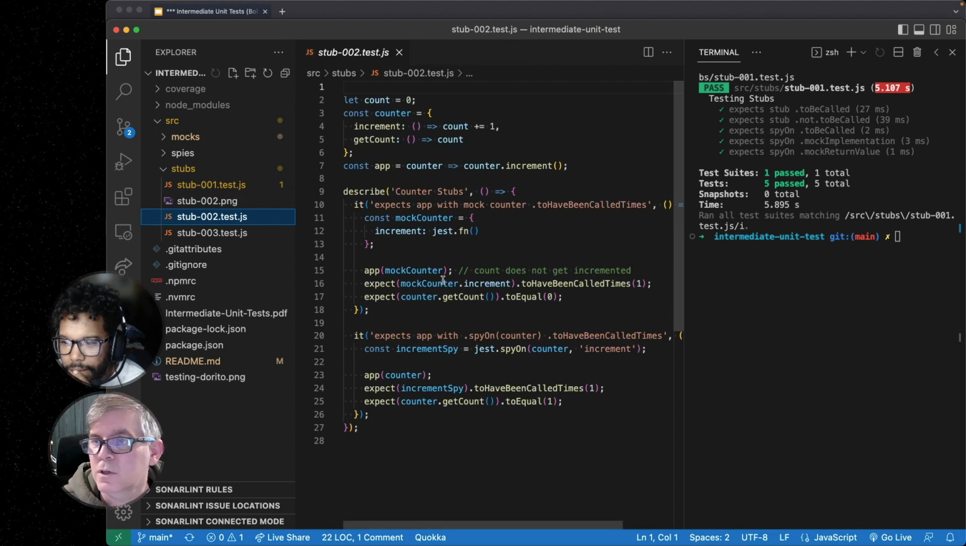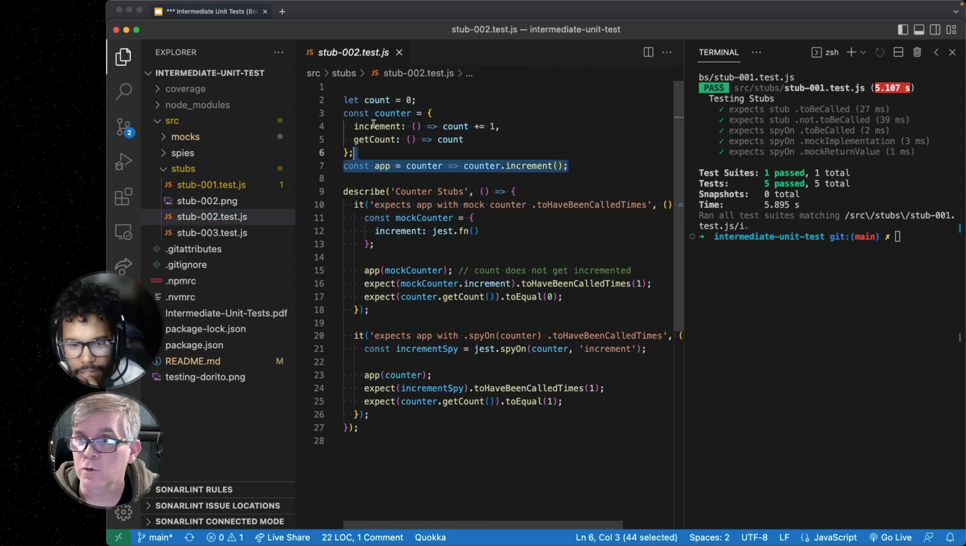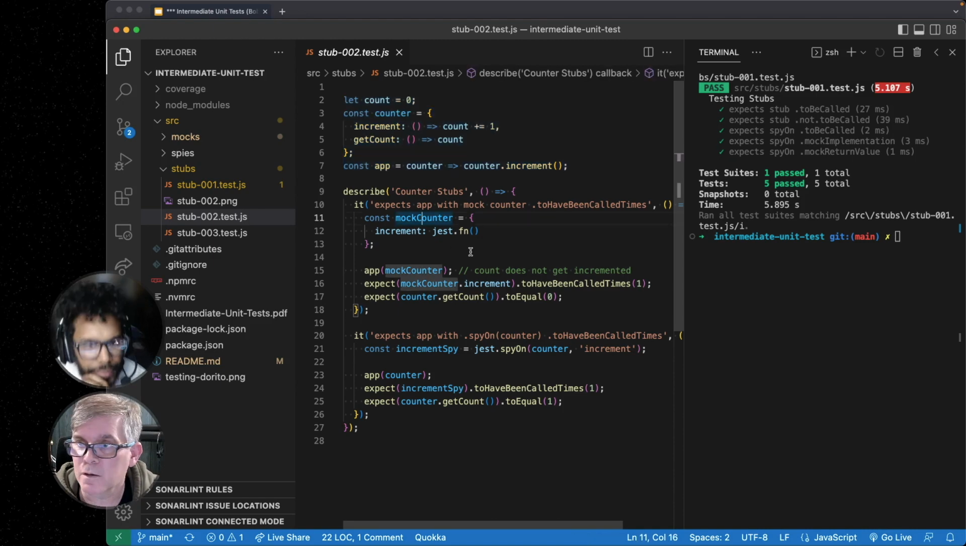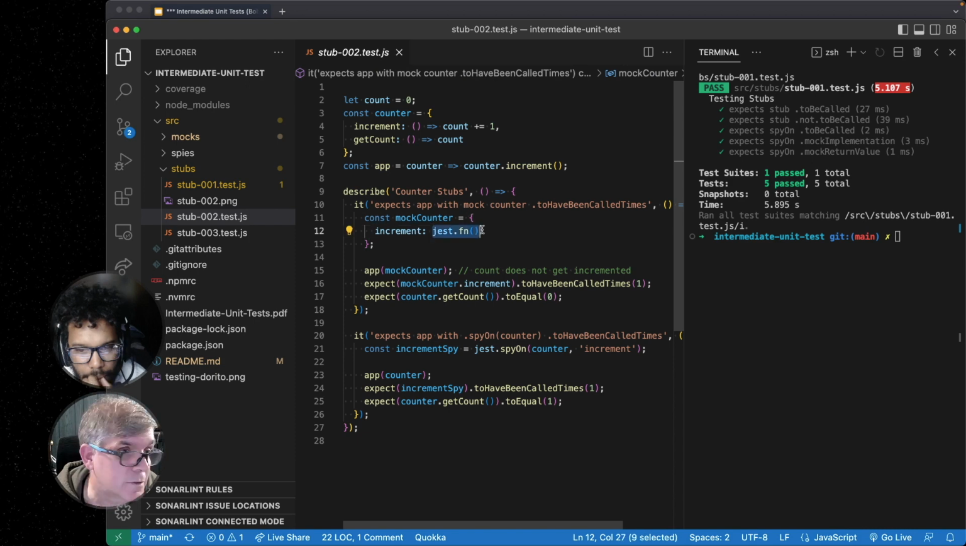Okay, this one has the same code, right? And here, we're using a mock implementation that uses a stub. We've seen this one. So we're testing it to have been called one time. Counter does an increment, and we're going to run this to see that this worked.